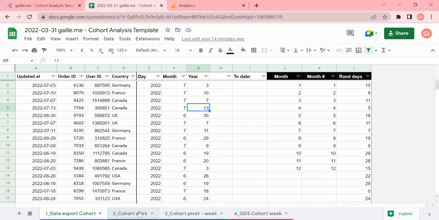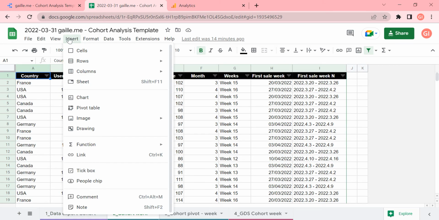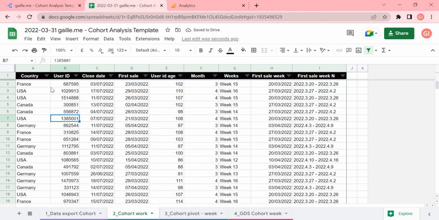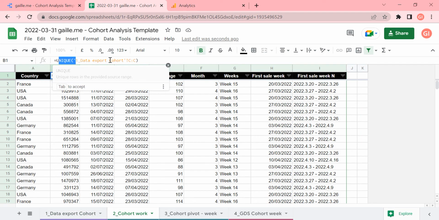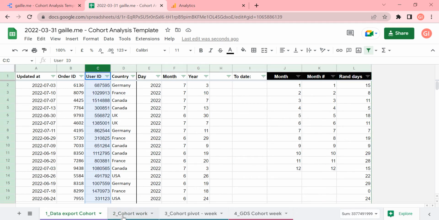What do we do? Let's go to the second tab and see how we update the data. Let's go up. Sorry, View, Freeze the first row. It's more comfortable when the first row is frozen. So here we have to calculate data for each user. For this, I use the formula UNIQUE, and I select unique users from our database. You can see the formula here: unique data export cohort, column C. This is exactly our user ID.